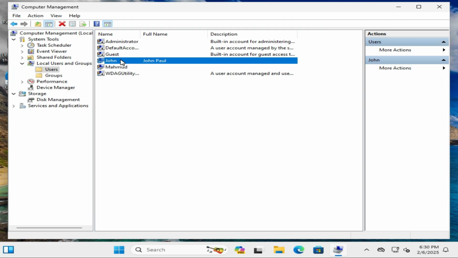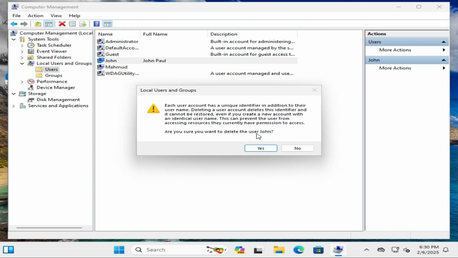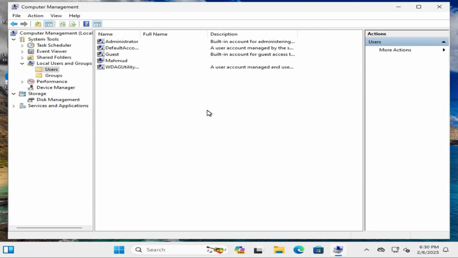Right click on the user and click on delete. Are you sure you want to delete the user John Paul? And be sure each user account has a unique identifier in addition to their username. Deleting a user account deletes the identifier and it cannot be restored. Now click on yes and look, the user has been deleted.